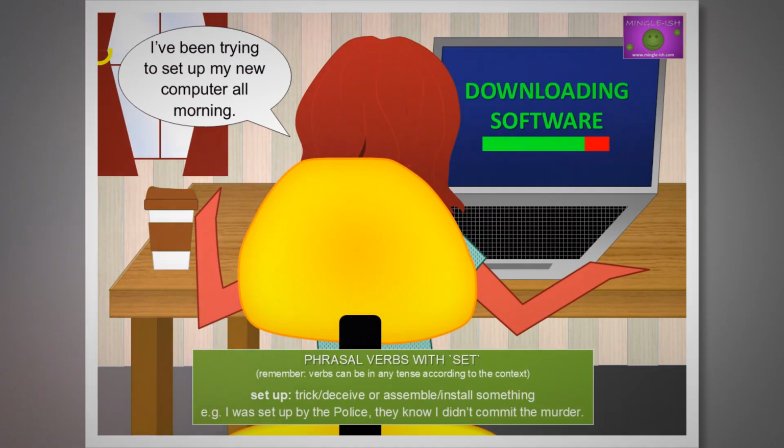And finally, set up. This means to trick or deceive someone, or to assemble or install something. I've been trying to set up my new computer all morning.